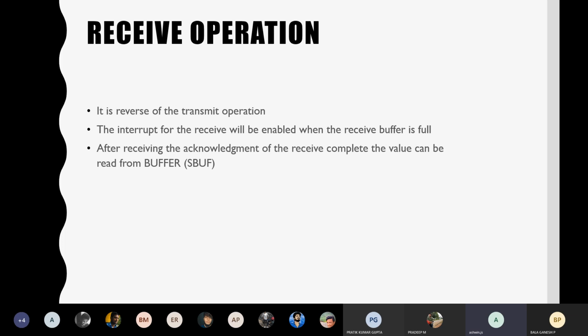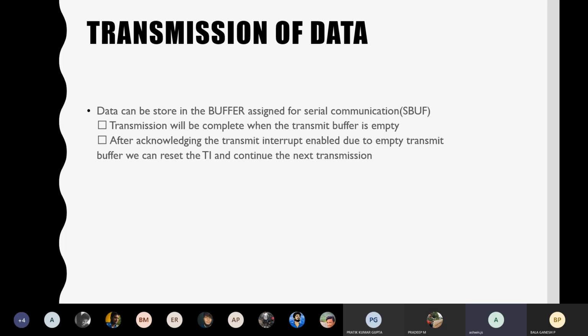The interrupt will be enabled when the buffer is full. After that, the processor will do the read operation. Did you understand the transmission operation as well as the reception operation? These are the two basic operations. Transmission is done by placing some data in the buffer, and after that I will send the interrupt. I will receive the acknowledgement and do the transmission. Once the buffer becomes empty, again I will do the next transmission.